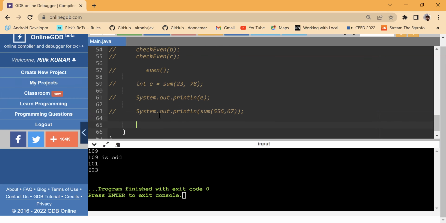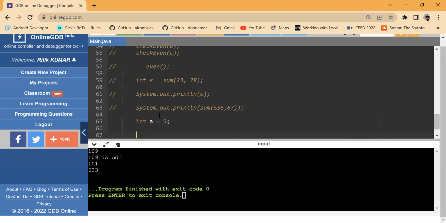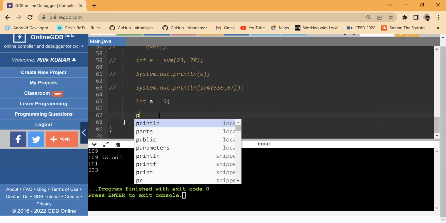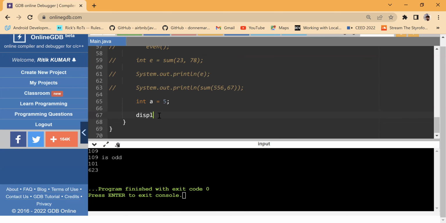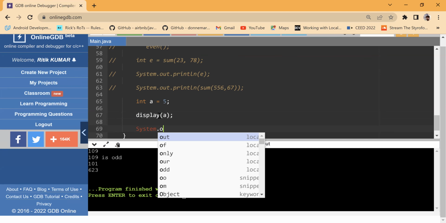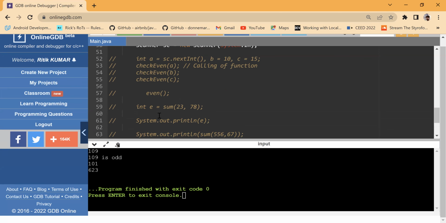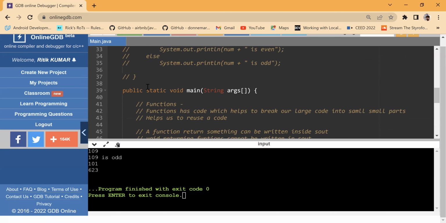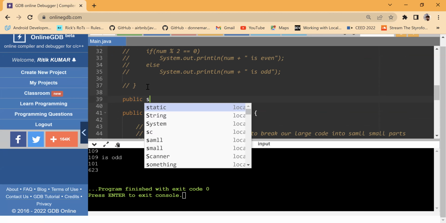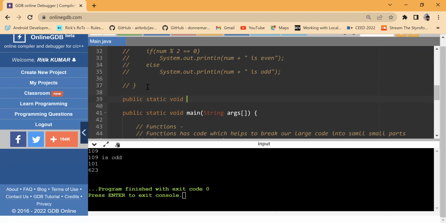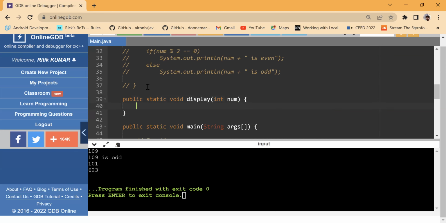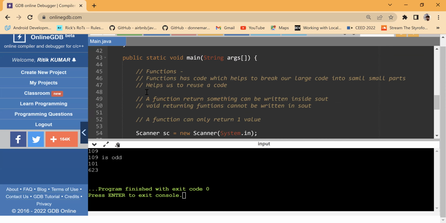Okay. Next thing is, let me just show you something. Okay, let's take a variable int A is equals to 5. Okay. And let me pass it to a function. Let's define a function, let's say display. Okay. And I give this variable A. After calling this function, I just do a println A. Let me define this function. Public static void display, and let's say none. Okay. Let me just write this.